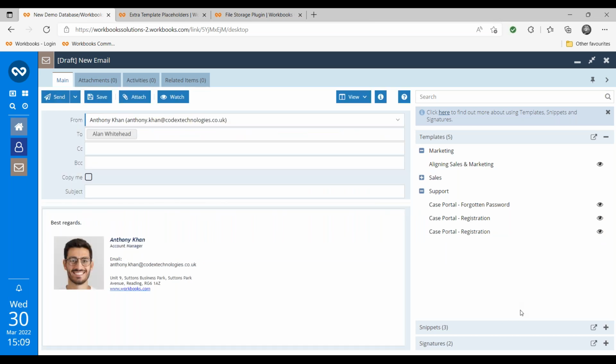So that's one way to find the templates that you want. But of course, we've only got a handful here, and if you've got a lot, you don't want to have to go clicking through all of them. Hopefully you know the name of the template you're looking for, at least part of it. So there's a search dialog box at the top.